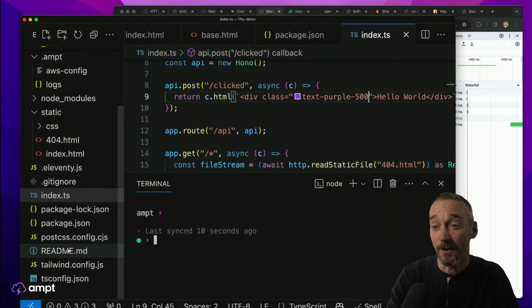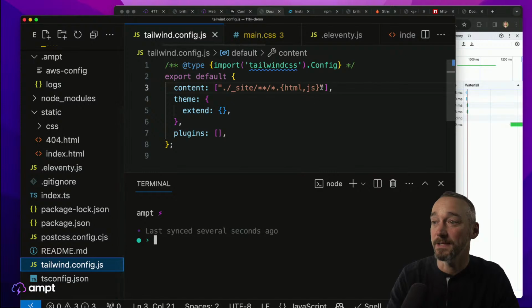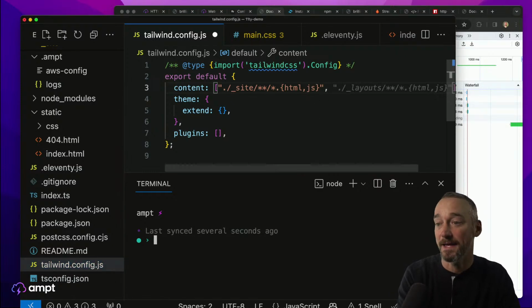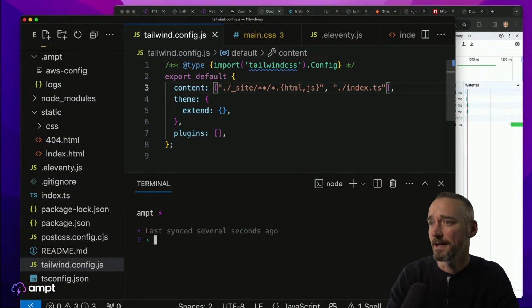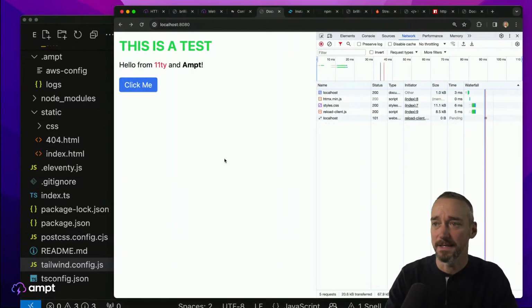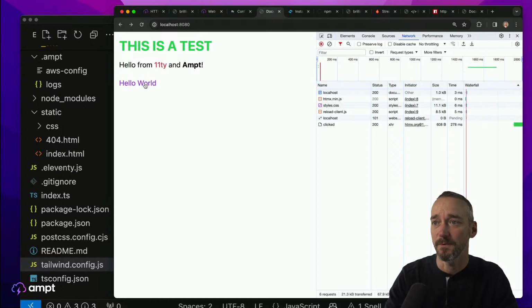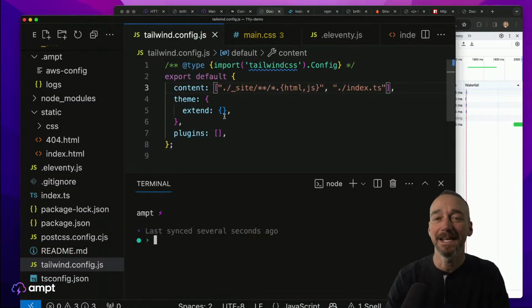So what we can do though, which is pretty cool, is go into the Tailwind config, and then we're just going to add ./index.ts here. And so that way anything we put in index.ts should also generate that for us, and now we'll get the color there. Okay, so maybe that's not super exciting, but I think it's pretty cool. There's a lot of really cool things you can do with this, but let's just see how we can use it more as a progressive sort of enhancement thing.